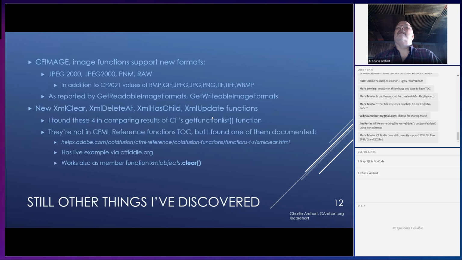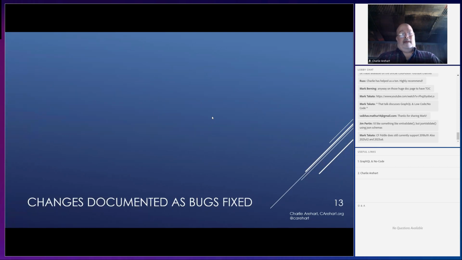CF Fiddle does still currently support CF 2018 update 19. And it also, he's noting that it supports update 12 of 2021 and update 6 of 2023. So that's another cool thing, is that it's also always the latest update. So if you're ever hesitant to wonder, if I go update, will this code still work? Well, heck, you just go out to CF Fiddle and run the code, and it's always the latest version. Now, conversely, it's not ever the earlier version, so you can't compare earlier ones. You have to do that on your own. But anyway, it's great, and check it out.